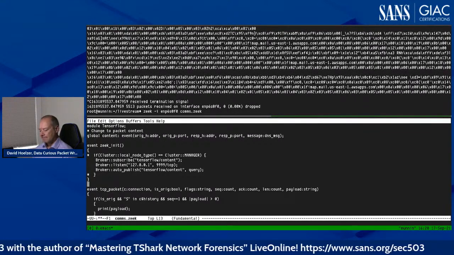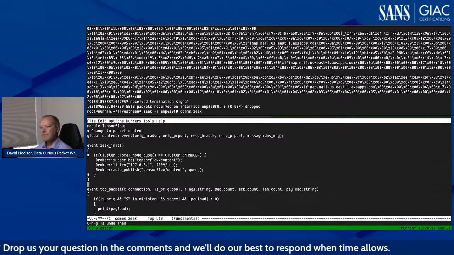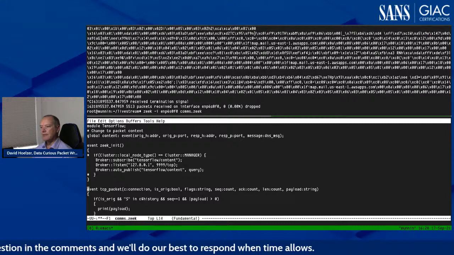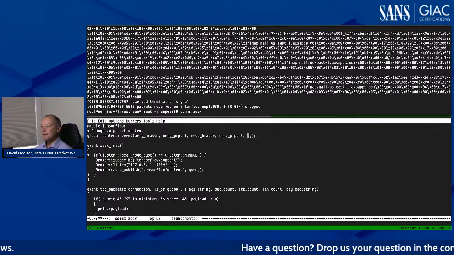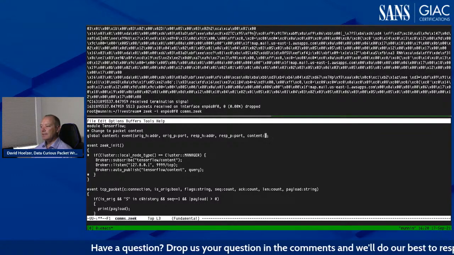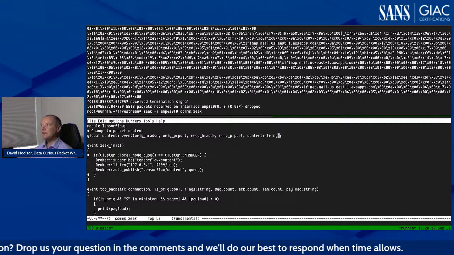There we go. Why is it fighting with me? My Emacs is fighting with me today. There we go. And instead of sending a message, what I'm going to send is the content. I'm going to send the payload. So I'm going to say this is content, string. That's what I'm going to send in this thing.